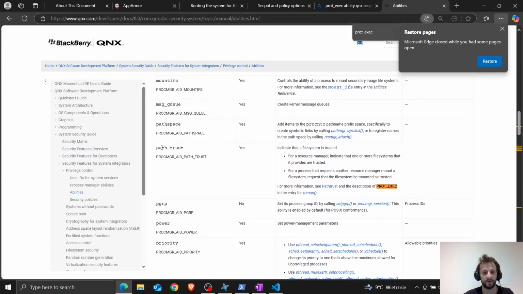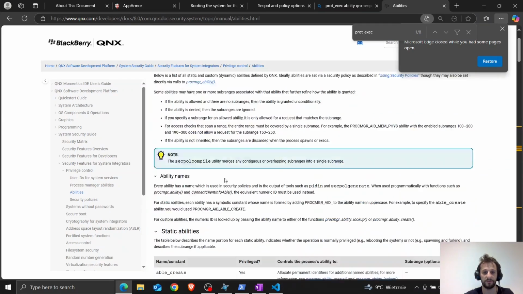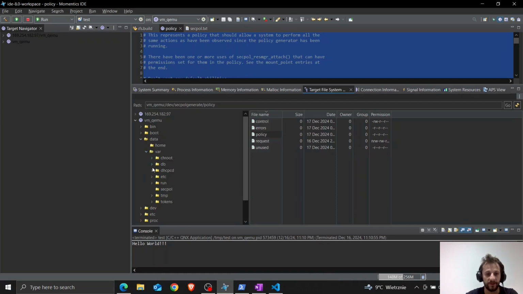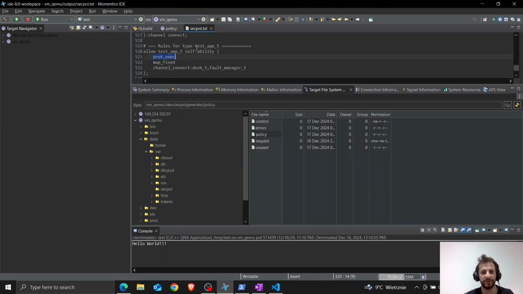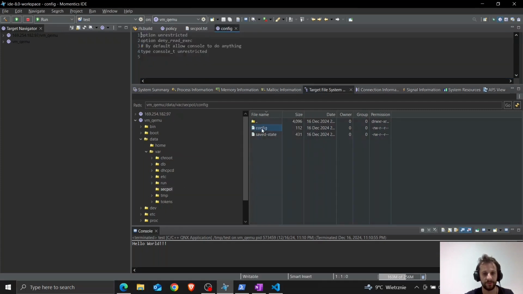So here there is an overall description of the abilities, what they do, what they mean, and how to interpret them. For our experiments, we'll also change the config file of the secpol, so our secure policy for the test application will be restricted. We will not restrict the whole system. So data secpol config, and here we will add type restricted.